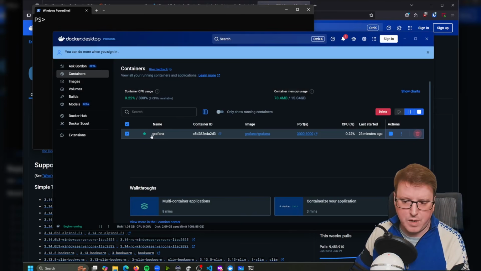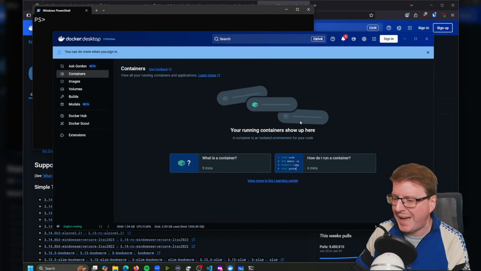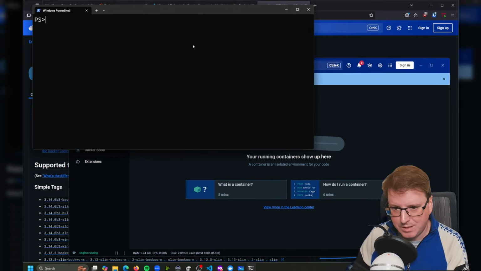So this container, Grafana, is running because it's running a web server in the background. Now, have you ever run a batch script or a VBS script in the day? You run a batch script, it pops up on your computer, it runs through, and then the terminal closes because the script is done. Well, that happens a lot with containers as well.